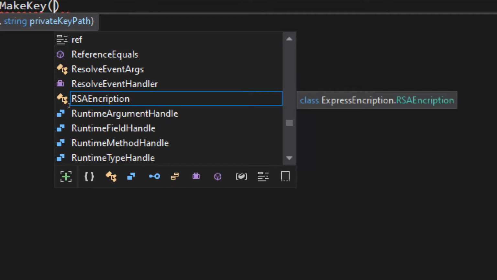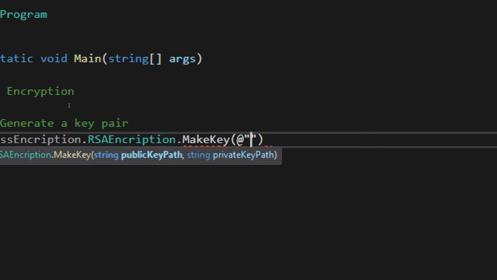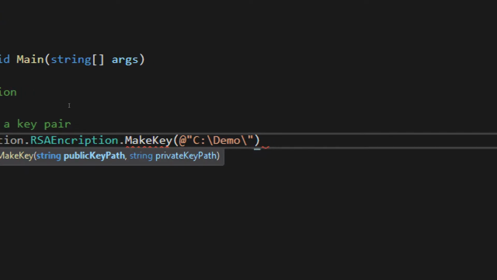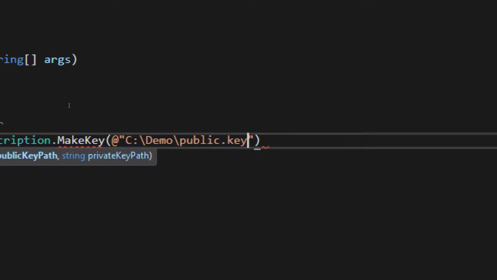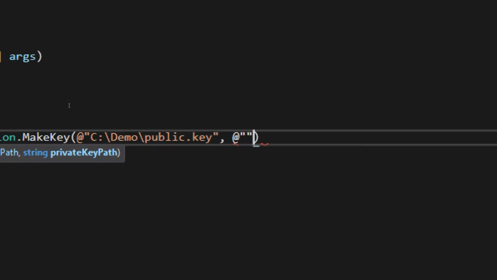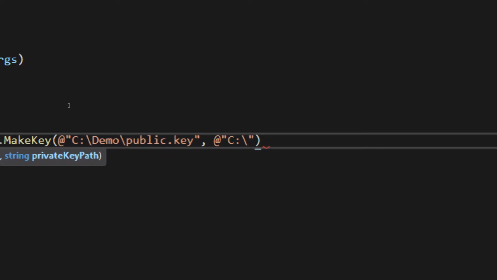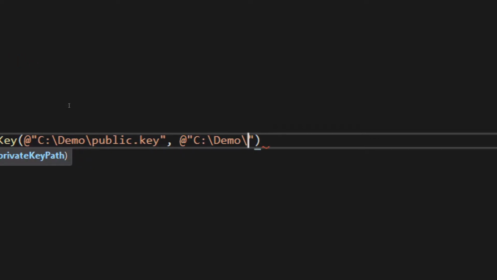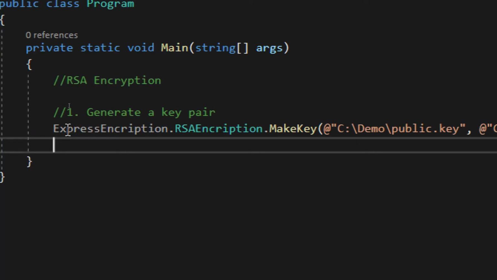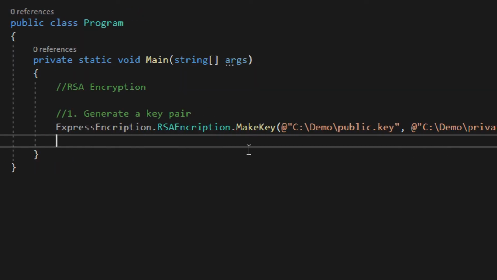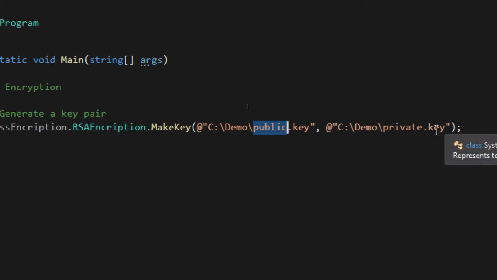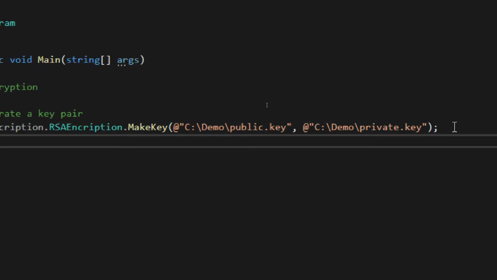The first thing we need to pass is a location to store the public key. So we are saying that in the C demo folder, I need to create the key called public.key, and we are passing the location to store the private key. Again I am choosing the same folder, C demo, to store the private key. So here it accepts two arguments, just the locations to store the public and the private key. Now if you look, I named them public.key and private.key. You can name it whatever you want. The file name doesn't matter.